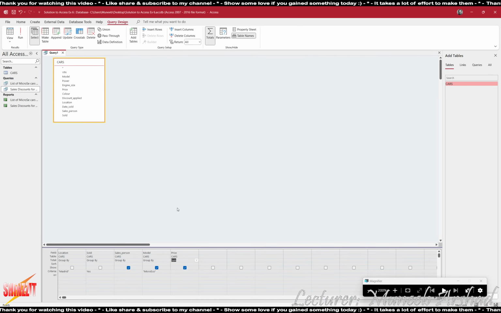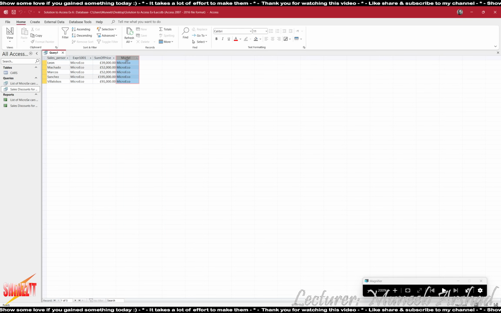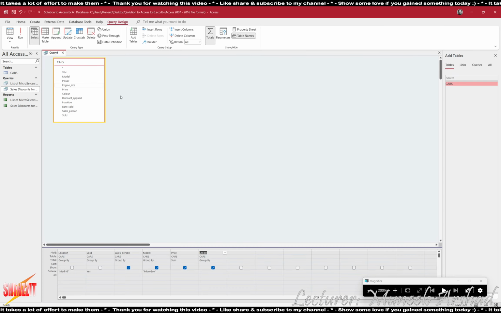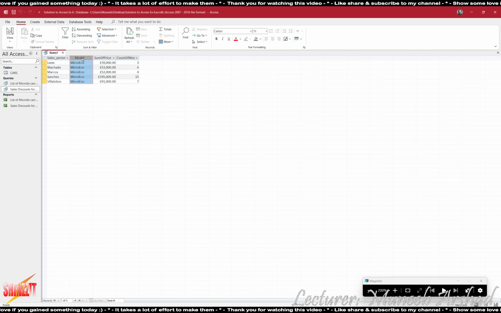What I'm going to do is I will, let's say, add model again. What will that have? Microeco in it. This is also model. This is also model. What I'll do is I will apply count on the model. Group the total by count. So we click on run. You can see the model is microeco. The price is this, and you can see Leon sold 3 because we have to count the number of records. Did you get this?